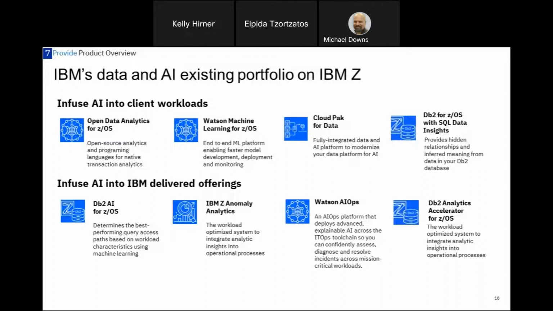Cloud Pak for Data is a unified AI platform that allows our clients to discover, access, govern, and analyze their data, no matter where that data resides or the format of that data. It really is our premier offering for AI on our Linux environments. Our clients are able to create, develop, and train their models in Cloud Pak for Data, as well as deploy them. And we have optimized Cloud Pak for Data to leverage a lot of the acceleration that we're providing on our Z servers.